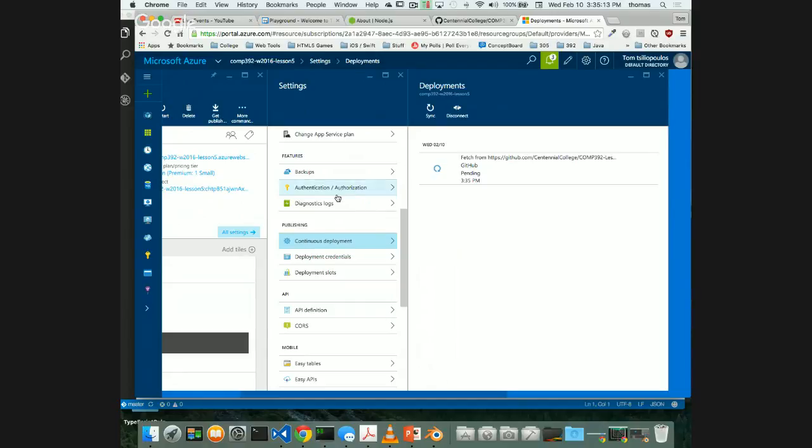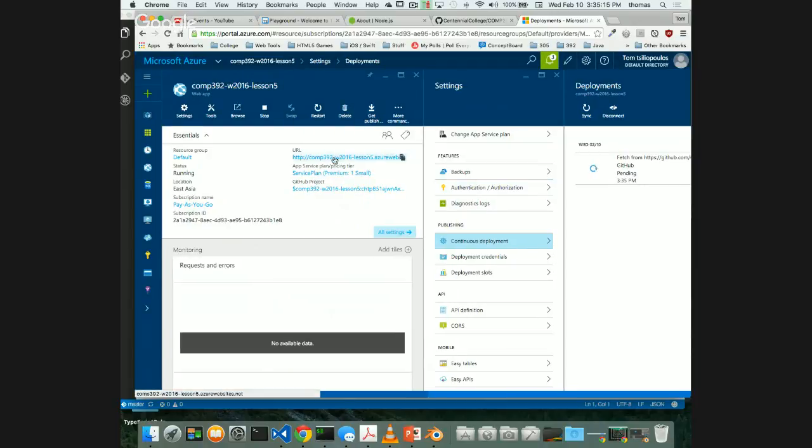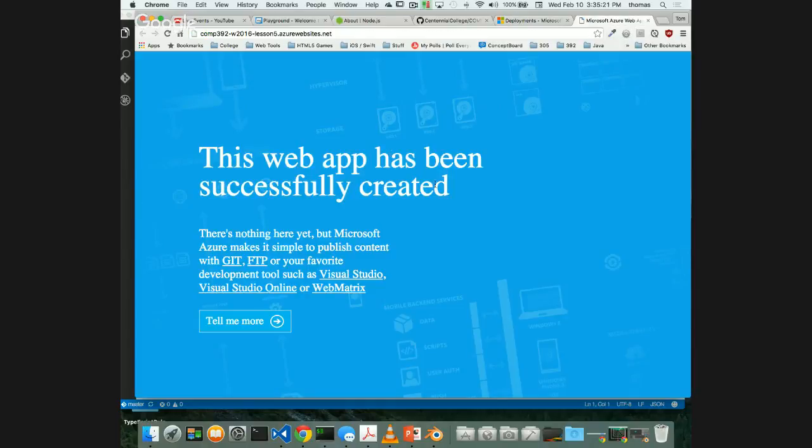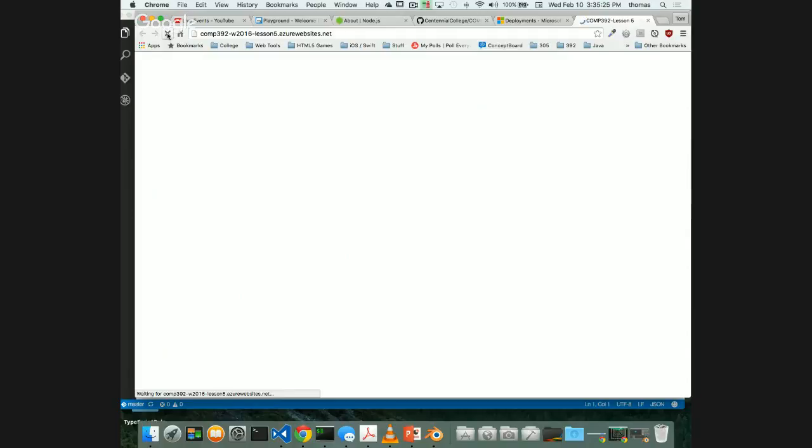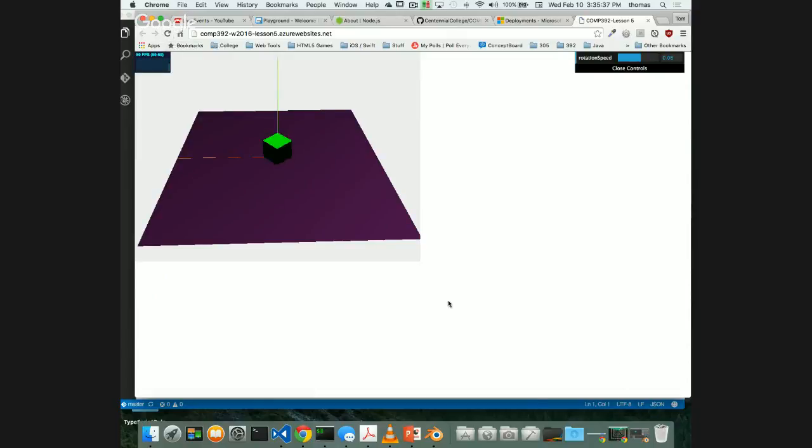I'll wait till this is done. But I'm pretty sure if I just click on this now, even if it's not done, it's going to get there, and it's going to show me the web app has been successfully created. I was too fast. And if I refresh, then eventually, one day, if everything goes well, it's going to show me my app. There it is. Yay. Okay, cool.